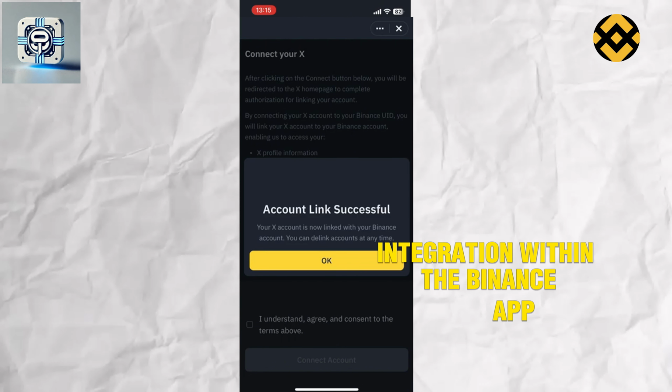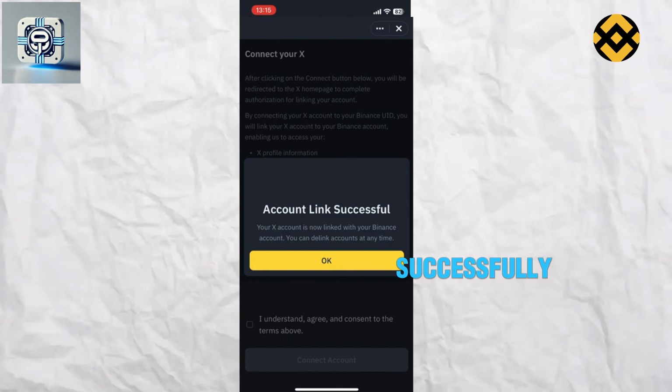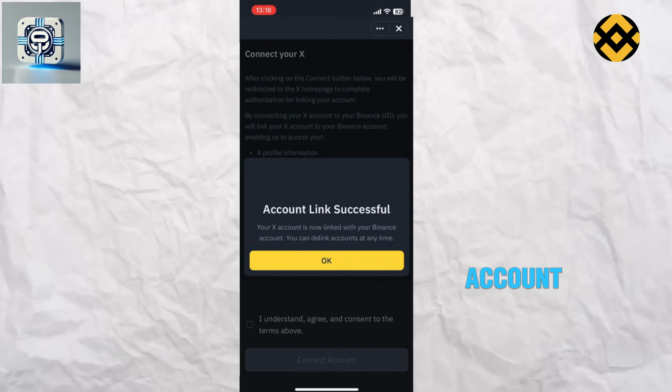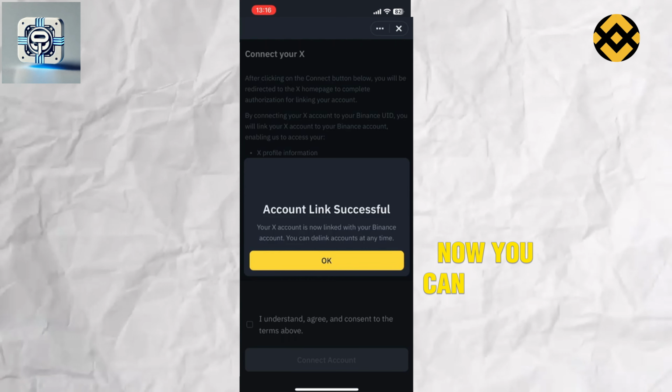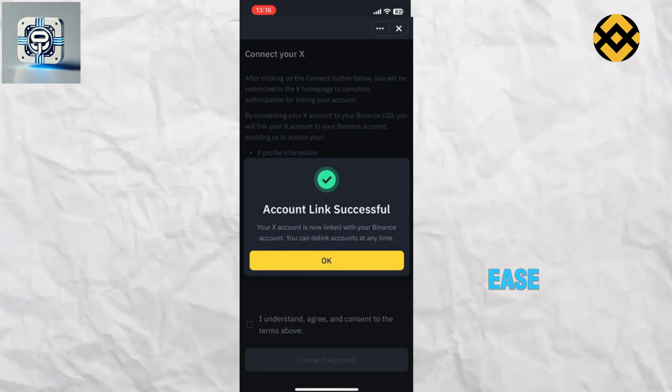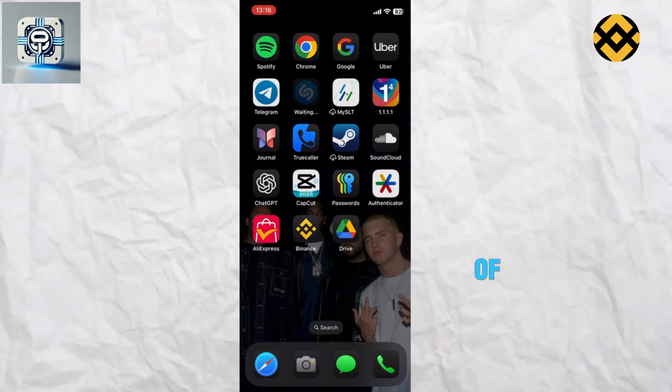within the Binance app. And just like that, you have successfully linked your X, formerly Twitter, account with your Binance account. Now you can seamlessly manage your social connections and enhance your Binance experience with ease. That brings us to the end of this tutorial.